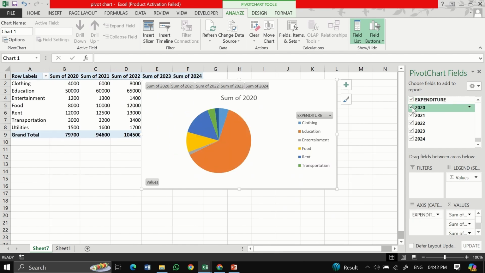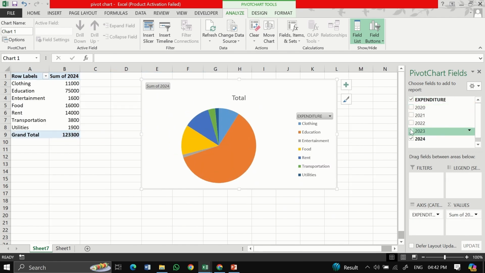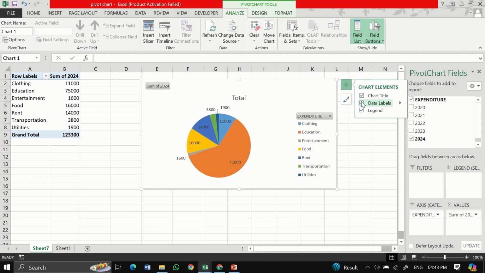We can see the expenditure for years by selecting the year from the pivot chart field on the right side. To see the values on the chart, click on plus sign beside the chart and click on data labels. Now we can see the values as well.